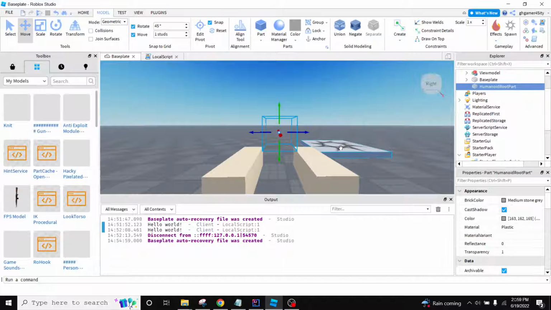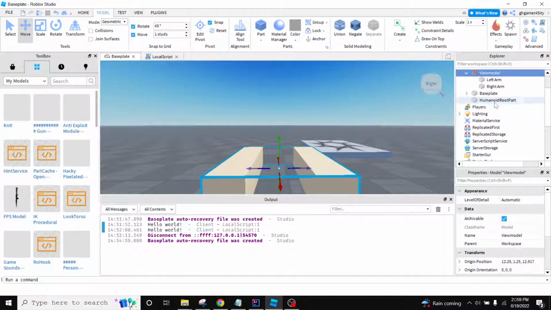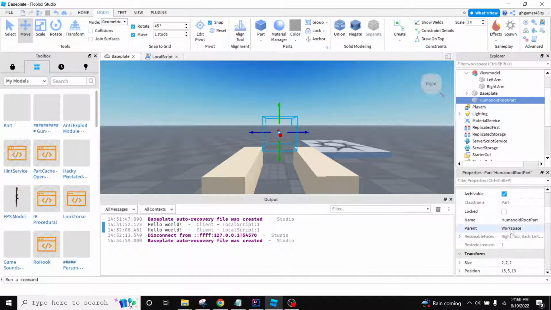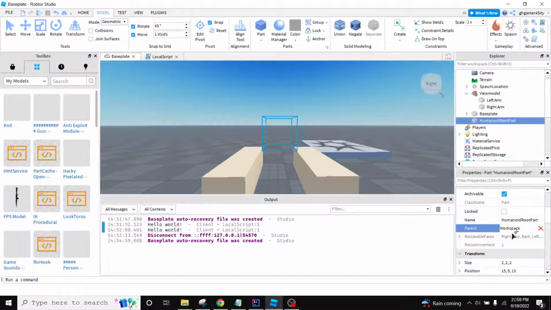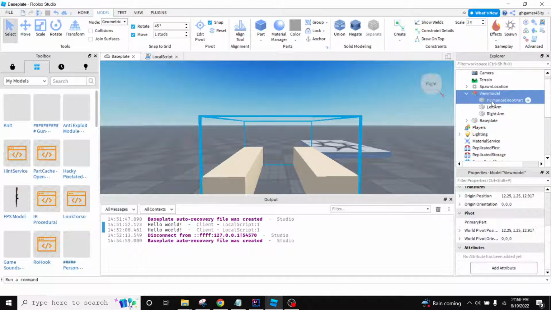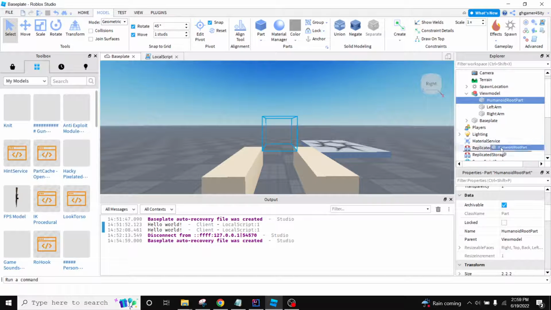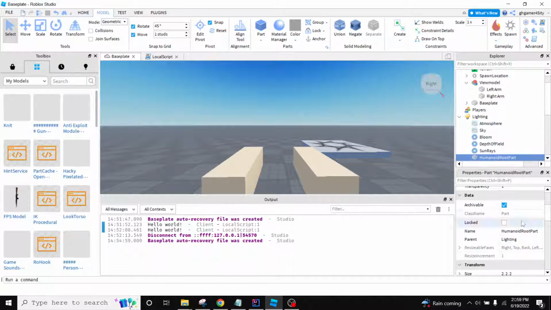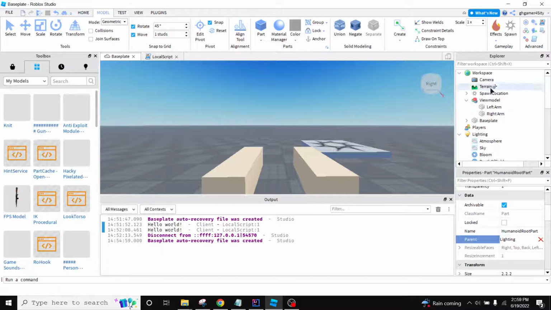So now what we're going to want to do is make sure the humanoid root part is inside the view model. That's pretty easy. All I have to do is set its parent property. So click on parent and then click on the view model. Or if you want, you can drag it around and select where it is, but you want it to be inside the view model.